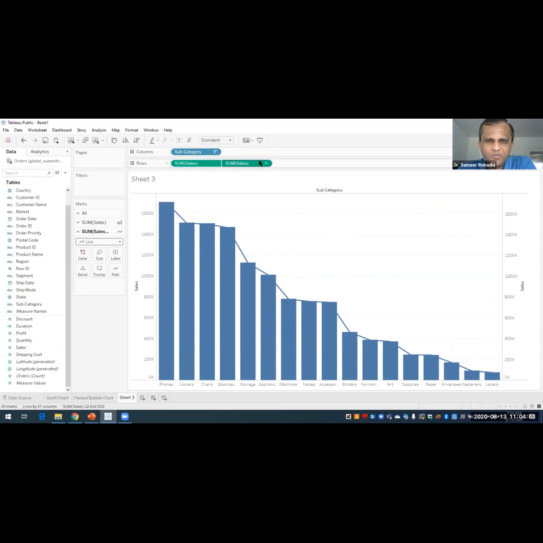Now click on the second sum of sales, then click on the drop down arrow. Go below and select add table calculation. Click the second sum of sales, the drop down arrow, and go towards add table calculation. Click it, add table calculation.